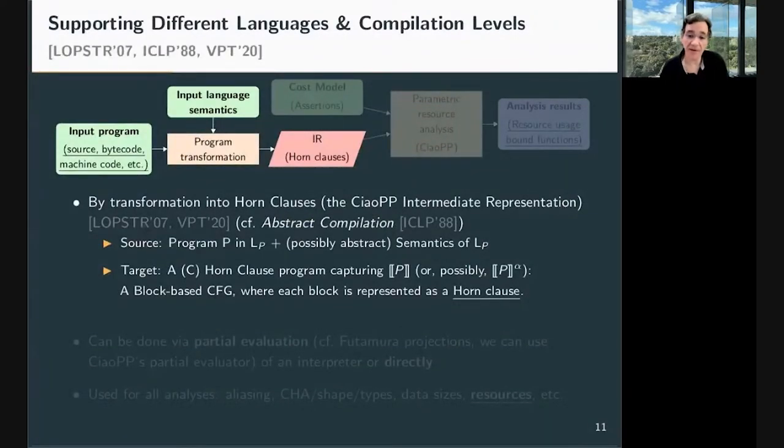Now, as mentioned before, an important characteristic of the system is that we support different languages and compilation levels, and this is done by program transformation into this intermediate representation in horn clause logic. This process is related to the notion of abstract compilation. The input to this process is the program P in the source language, LP, and the semantics of this language, which can be given, for example, by an interpreter written in the target language, which in this case is horn clauses. So it would be an interpreter written in that language. Our objective is to obtain a set of horn clauses that captures the semantics of the original program, possibly abstracted.